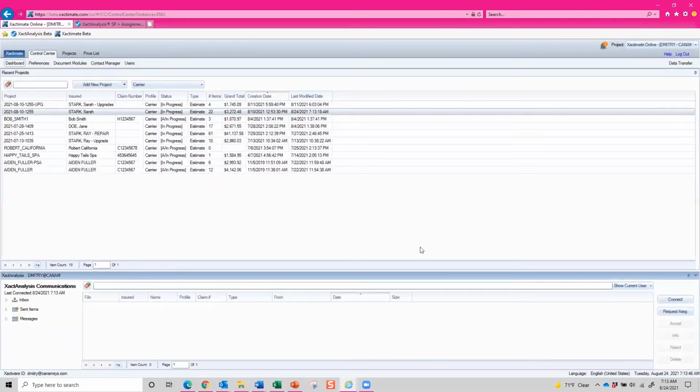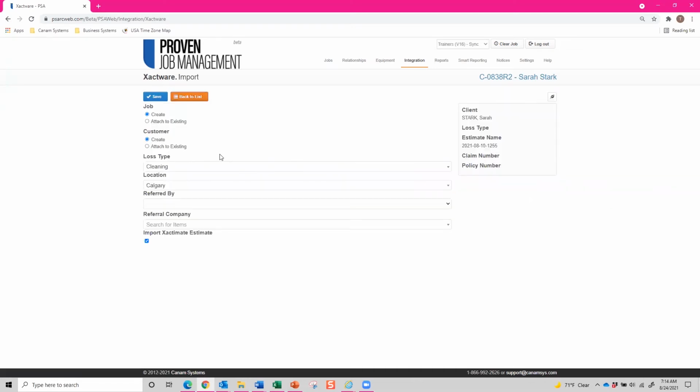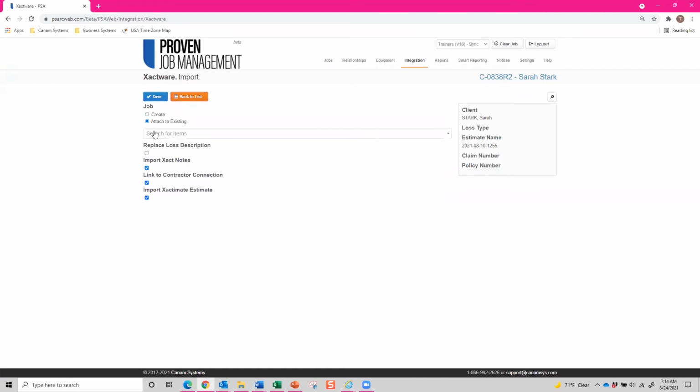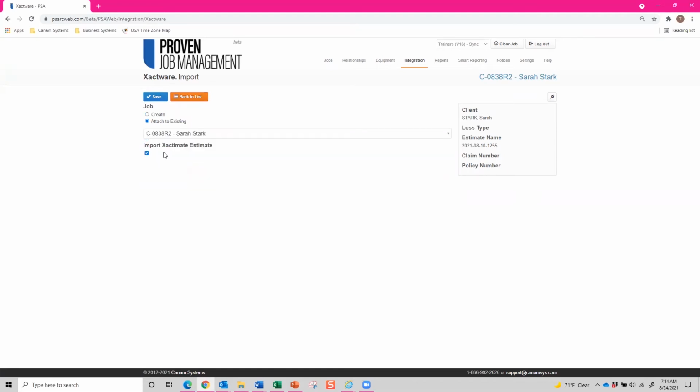And now let's go into Proven Job Management and see exactly what this looks like. Now again, we are entering the Integration Xactware tab because this is where I need to set up the link that serves as the bridge between Xactimate and Proven Job Management. Here, I can see my Sarah Stark estimate that is ready to be linked to a job. That is what I just exported from Xactimate Online. I'm going to select Import, and then I'm going to attach to existing. I'm going to attach this to my job that already exists.